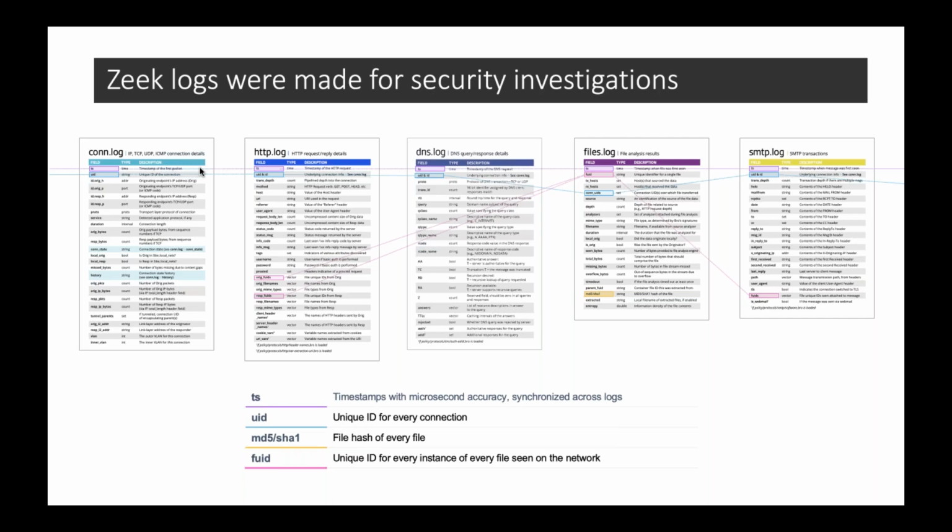And so not only are you getting a timestamp that's uniform across all of these logs, but you're also getting a UID, which is a unique connection identifier. So every connection gets its own alphanumeric connection identifier that you can click, and it'll illuminate all of the port and protocol activity associated with that connection.